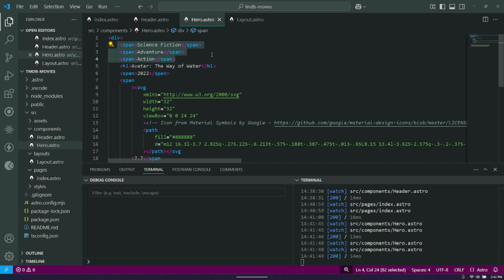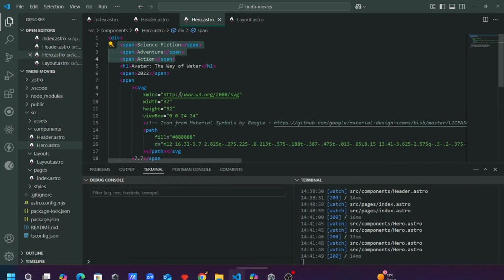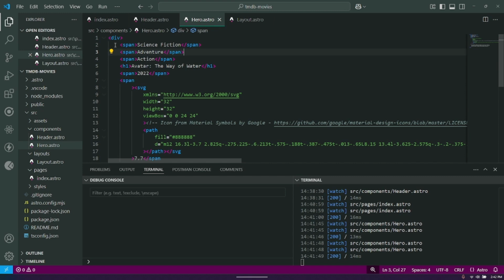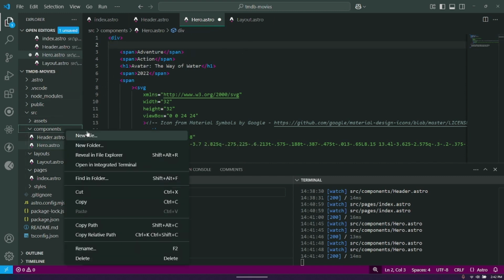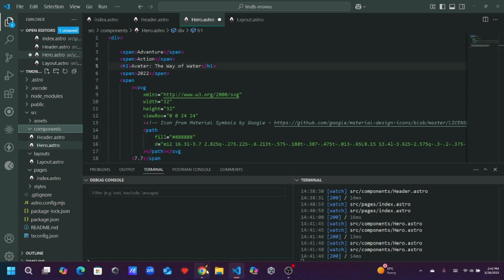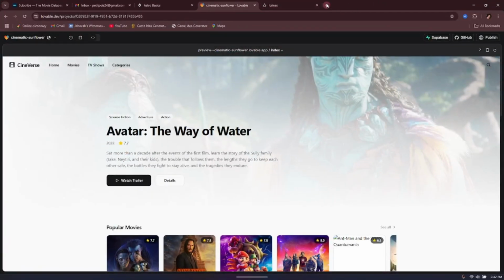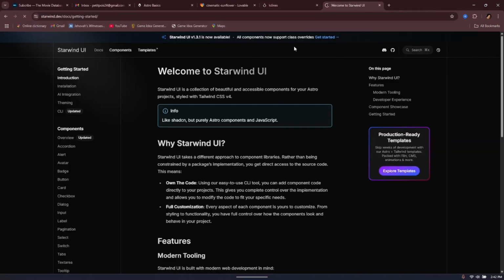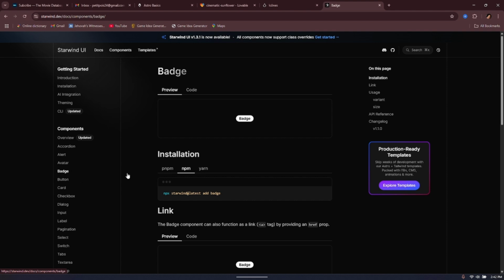So what we can do, and as you can see, we're duplicating, which is never a good thing. It's never good to duplicate code. So what we can do is take one of the spans and create a component called badge, or you could also go to Starwind, and as you can see, they already have a component called badge, which is kind of what we want.